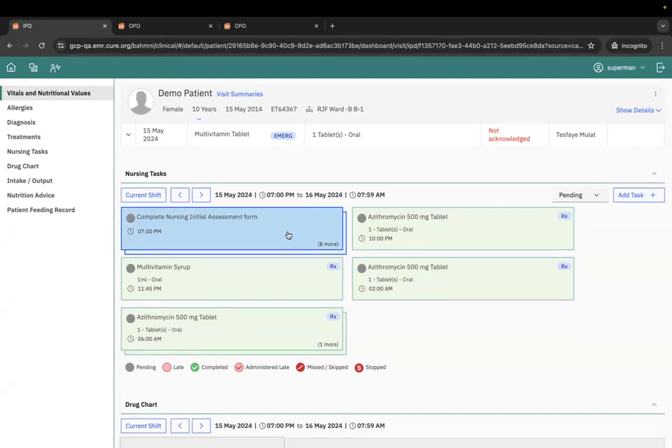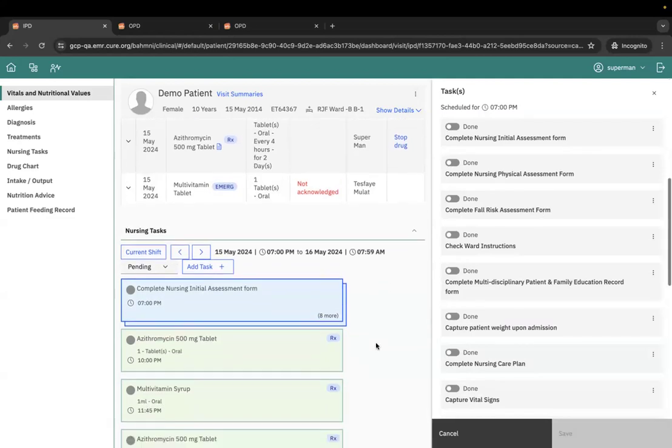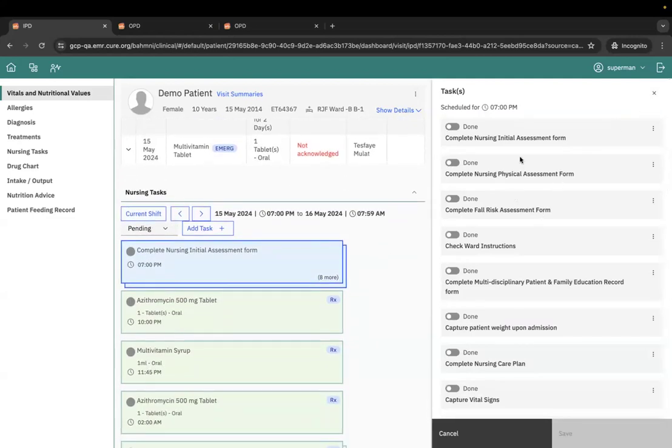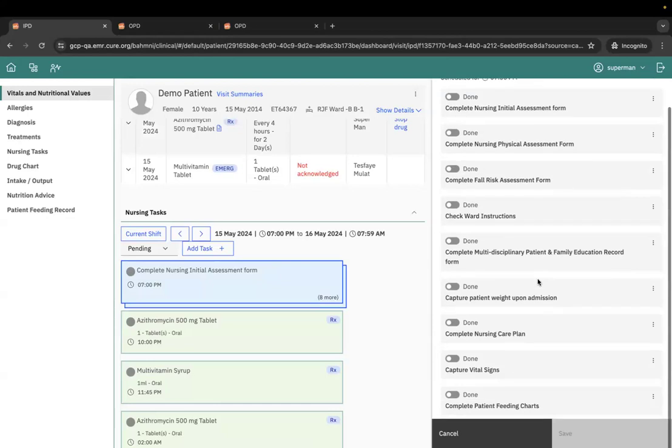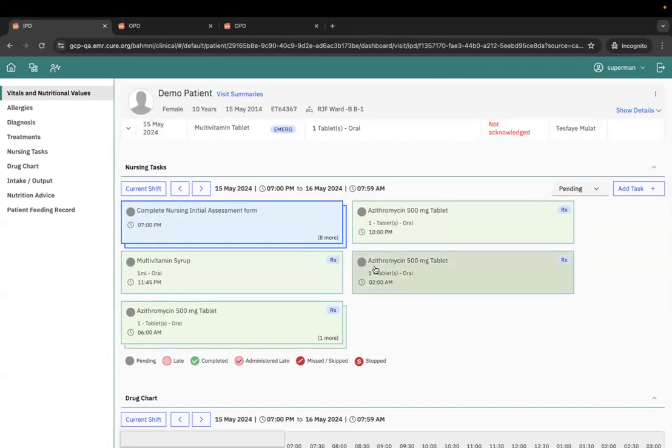Yes, we can create any number of shifts. And these are the set of nursing tasks which are automatically created once the patient is admitted. So this is also configurable. In this one, there will be a certain number of tasks which will be used only once the patient is admitted. But there will be tasks, for example, capture vital signs or anything other than that, that need to be captured in each shift. So those tasks will get created as soon as the next shift starts.